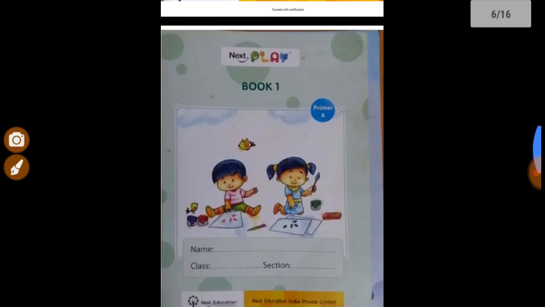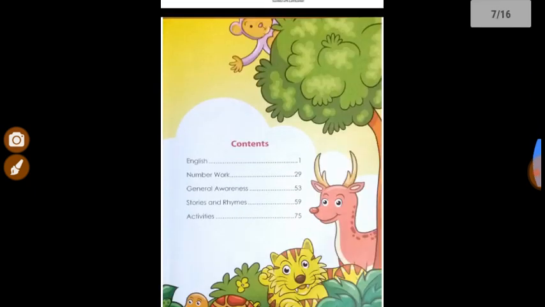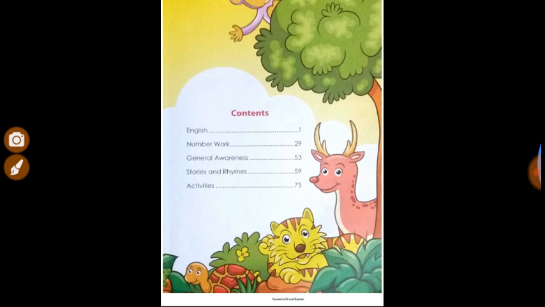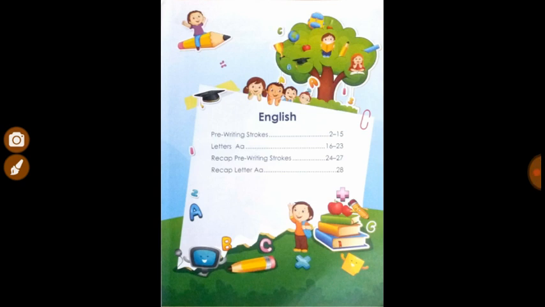Now, this is the first page of your Book 1. Here you have to mention your name and class. And this is the content of all subjects in Book 1, like English, number work, general awareness, stories and rhymes, and activities. So today we will start with the English portion, and in English we will start with pre-writing strokes.